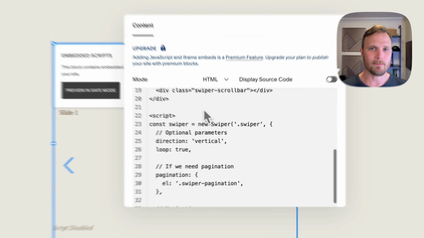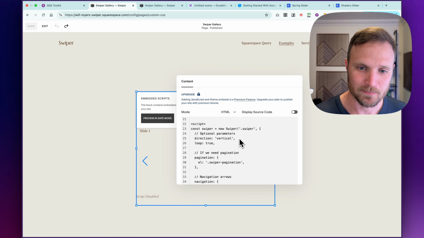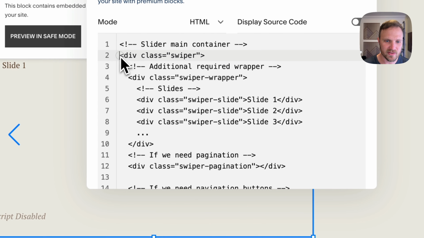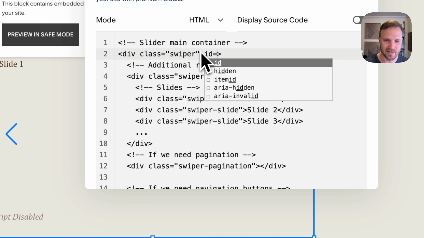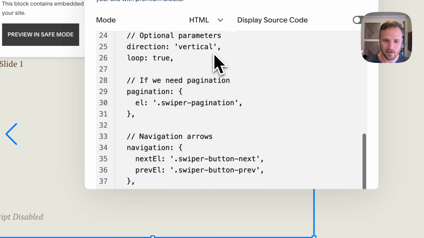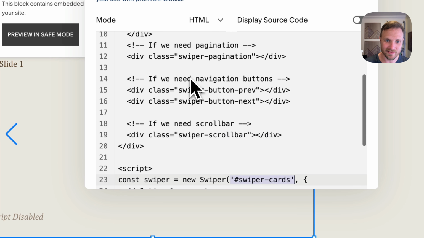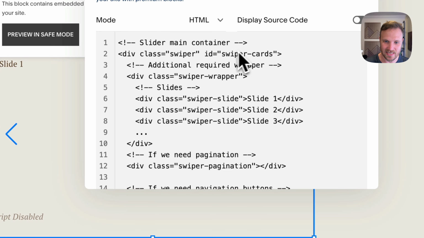So this is important to know, because if you have multiple on the same page, you're going to need to adjust this. So here is what I will recommend for doing this. On this first element, I would give it an ID, and I would call this something unique. Let's say swiper cards, because that's what we're going to end up building. Because this is an ID, we're going to target it with a hashtag, and we'll call it swiper cards. So now this first parameter targets the HTML which has an ID of swiper cards.